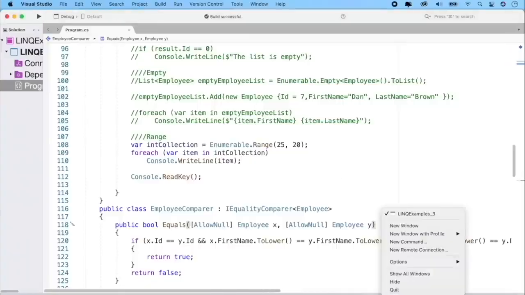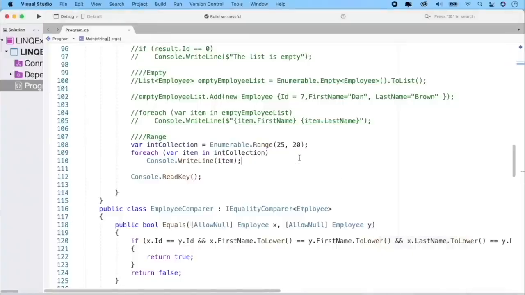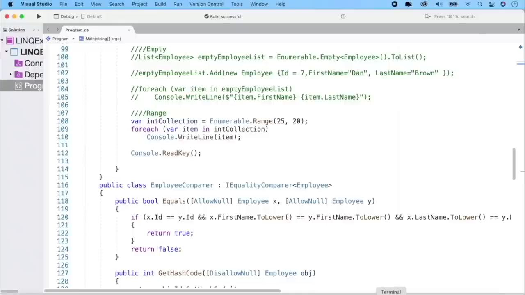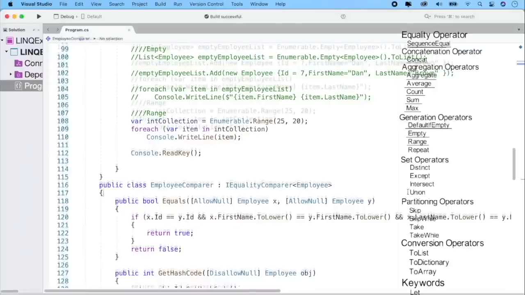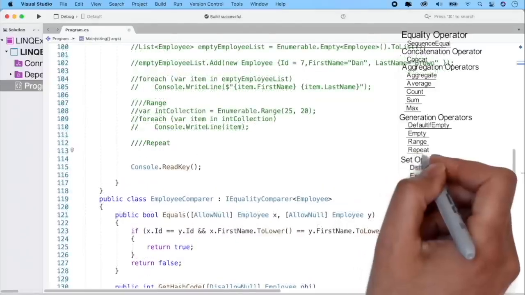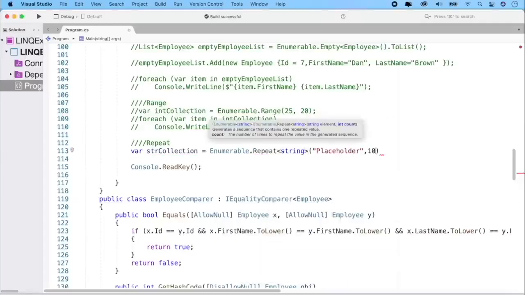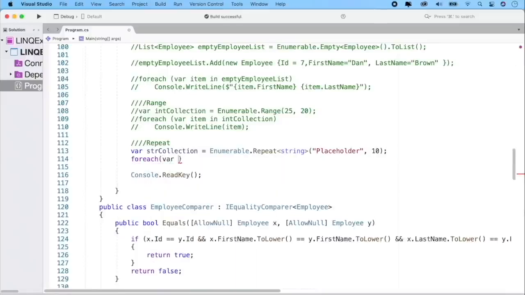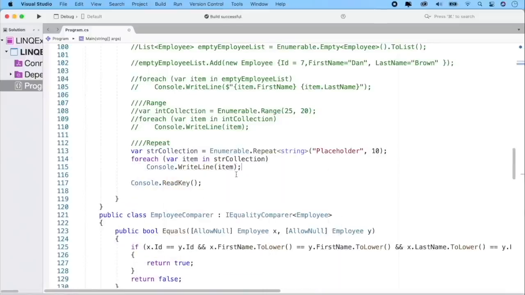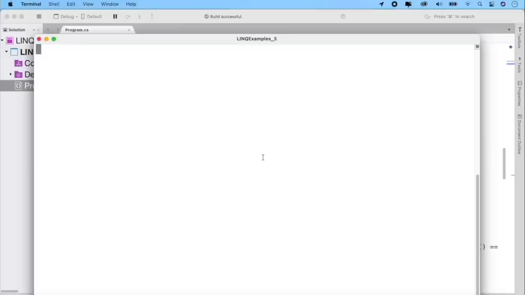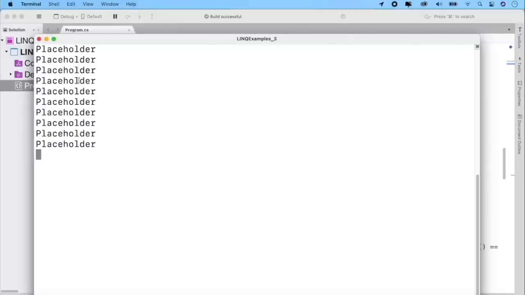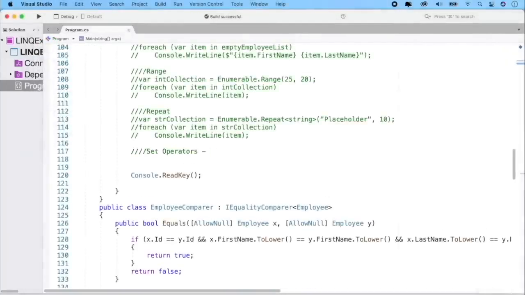Excellent. Let's say we want to generate a collection of a specified amount of elements where a value for each element in the collection is repeated. We can use the Repeat operator for this purpose, like this. Great. Let's move on to the set operators, namely Distinct, Except, Intersect, and Union.